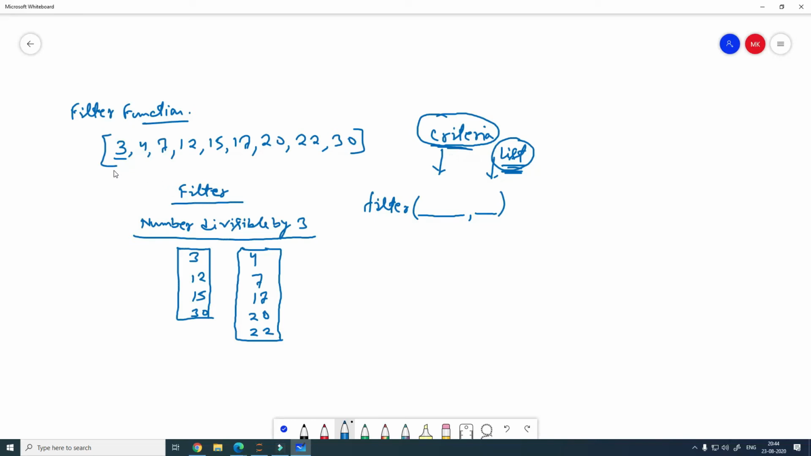So here, what was the list? This is what our list was. And what was the criteria? Our criteria was the number should be divisible by 3. And what did it give you? These are the numbers which fulfill the criteria, and these are the numbers which do not fulfill the criteria. So when you call this, these are my filtered items, and these are my filtered out items.